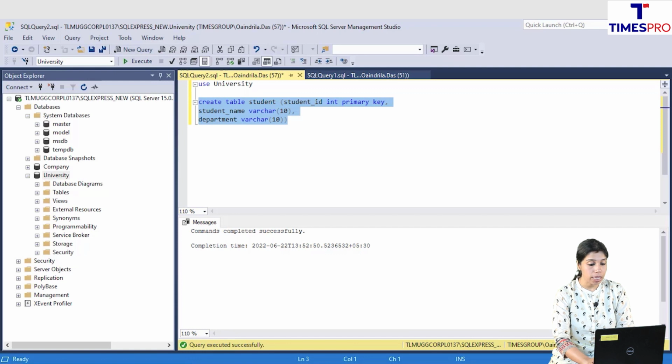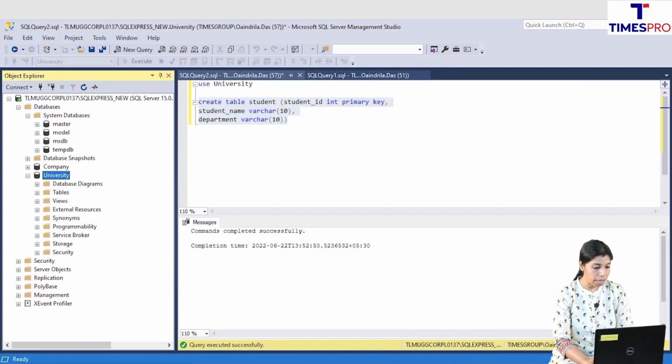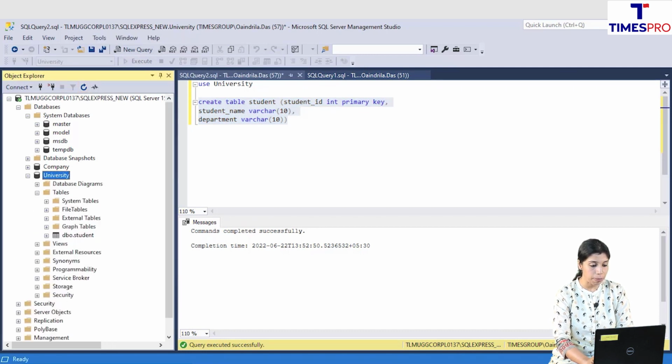The output window says commands completed successfully. Let us refresh your Object Explorer, click on tables, and you should be able to see dbo.student.